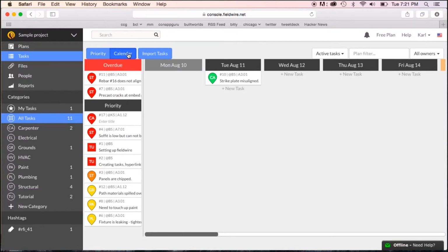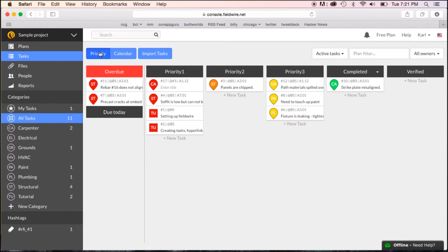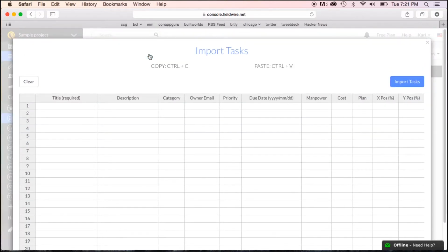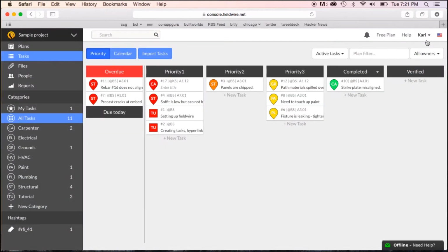Like we saw before, you can schedule these different tasks with due dates. So you can take a look at the calendar, see what's coming up, what's been completed, and what's past due. What's also really nice is the ability to import tasks. It's set up like an Excel document where you can basically copy and paste into this, and then you can import tasks into Fieldwire. So you're not individually adding each task into the platform.